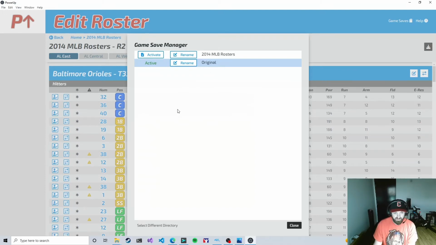All that we need to do to activate it is click this Activate button, and it will handle all of the copying and renaming that is required to make it the active GameSave in Dolphin. And now if we reload the PowerPros game through the Dolphin Emulator, this will be the active game save.